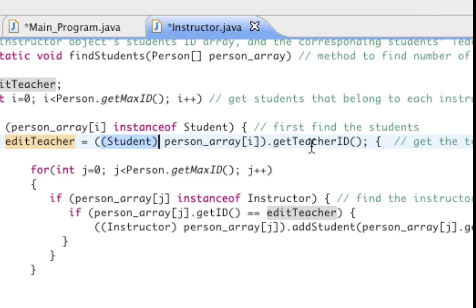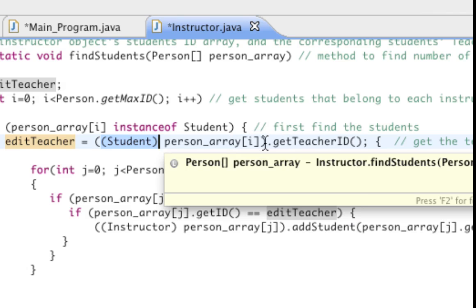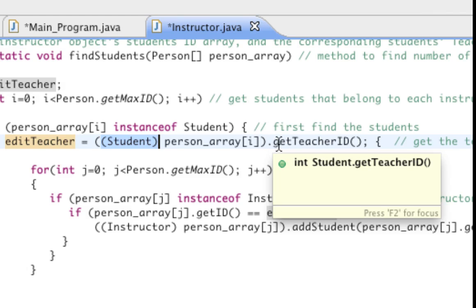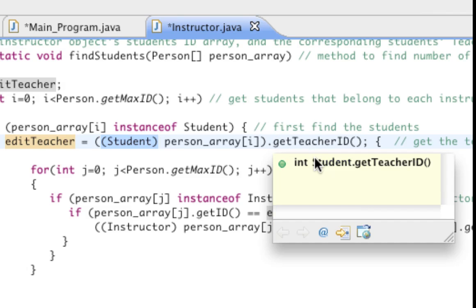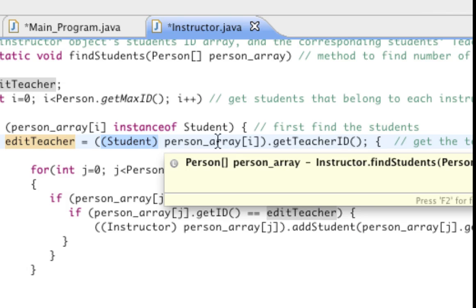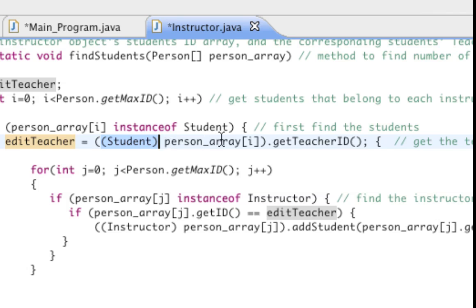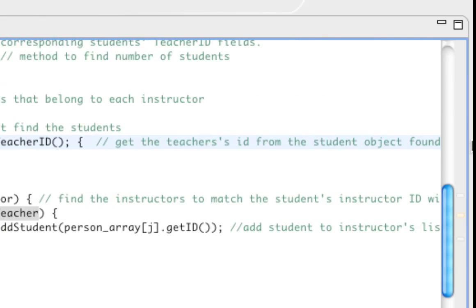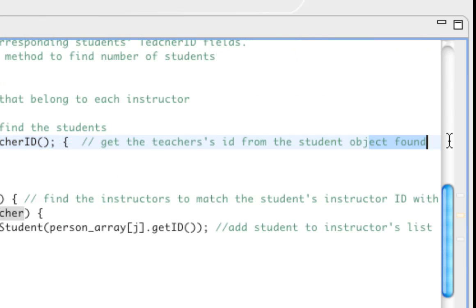Run the getTeacherID. getTeacherID is part of the student class. If you run this without the declaration, the error comes into place because this is not part of person. It's part of student, and so it's going to come back and say, "Hey, the method is not found. Invalid method." Do you want to change this into a person, or typecast it? Or do you want to add the method to the person's class? No, it belongs in the student class. So after you have gotten that, you're getting the teacher's ID from the student object found.